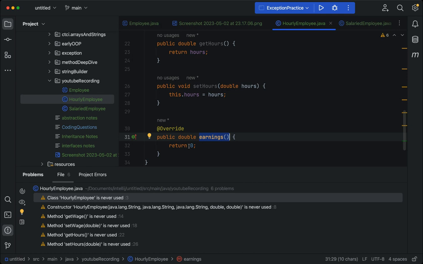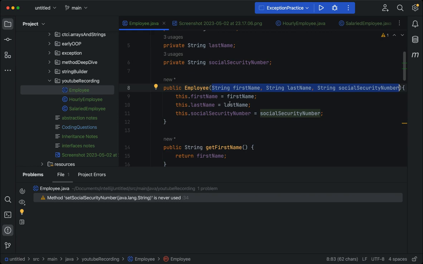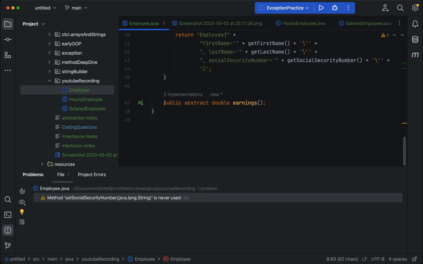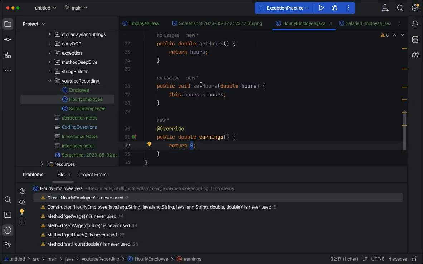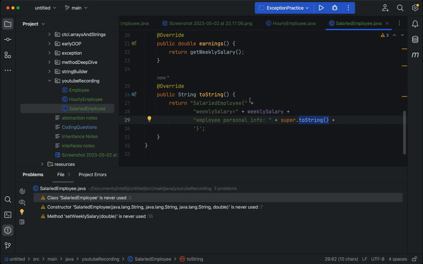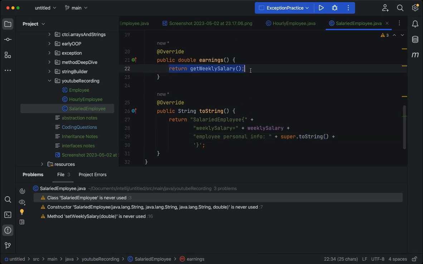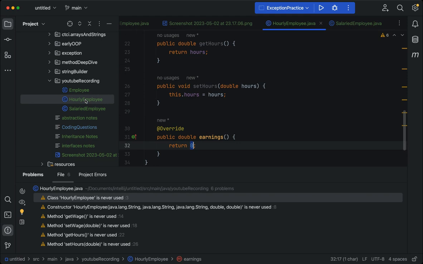So in this place, we are also going to have a different implementation for this earnings method. Basically, you can see that from this abstract class, you are only providing a method that says what to do, but how to actually do it is specified inside the subclasses. So how to generate the earnings of the salaried employee, you just return the get weekly salary.